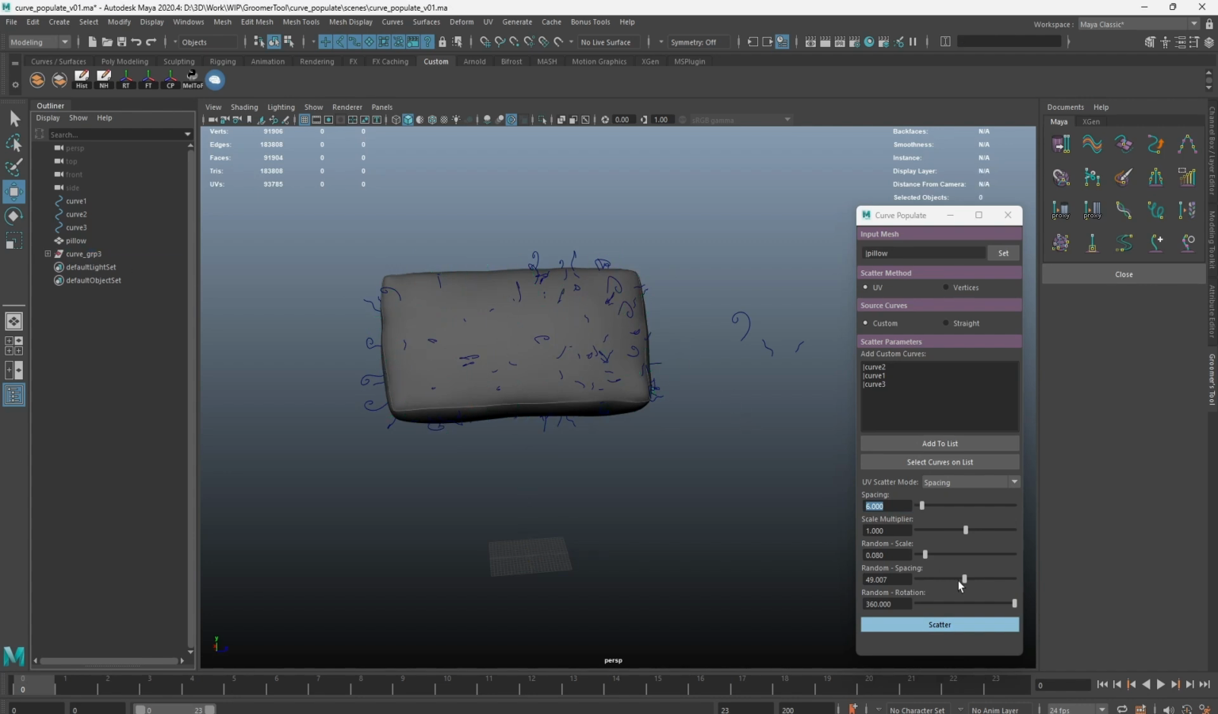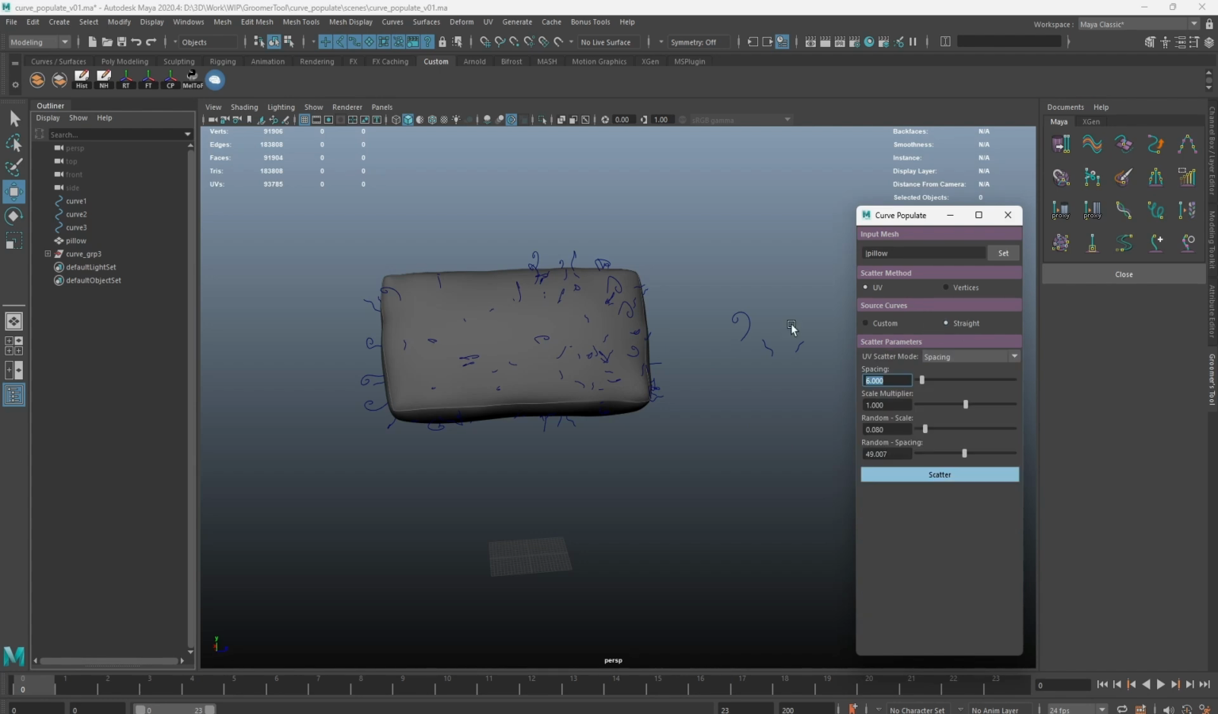You can also randomize the rotation of each curve. The default is set to 360-degree rotation. When setting to use straight curves, the custom curves will no longer be used. The tool will scatter straight curves instead.